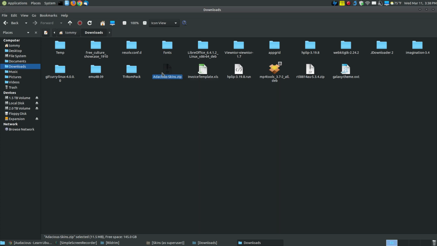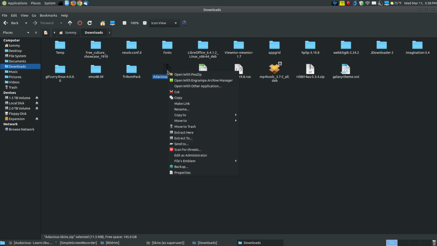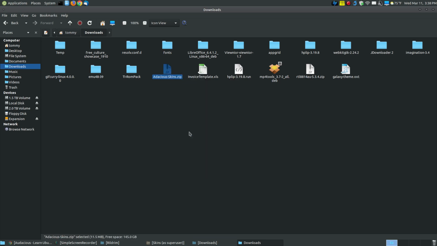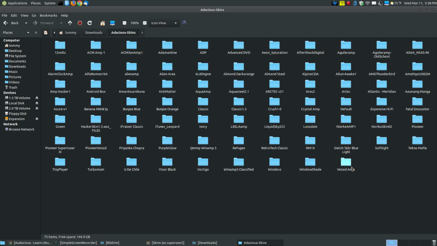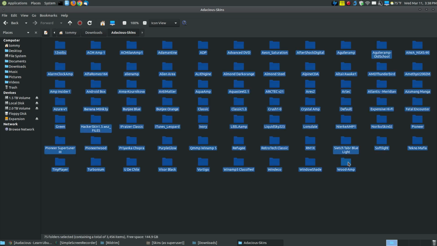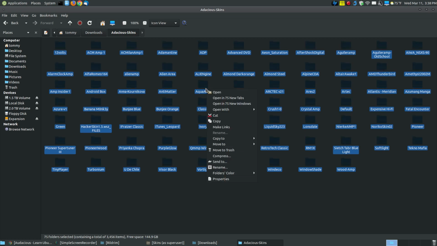You right click on it. I have it in the zip, which is a zip extension. All the skins are zipped up into one file. You can say extract here. And as you can see here, you're not going to drag this folder into that. You're going to open this up. You're going to select all these folders, and you're going to move or copy them. I'm going to move them into your skins.